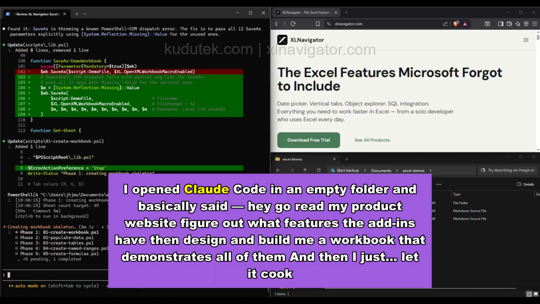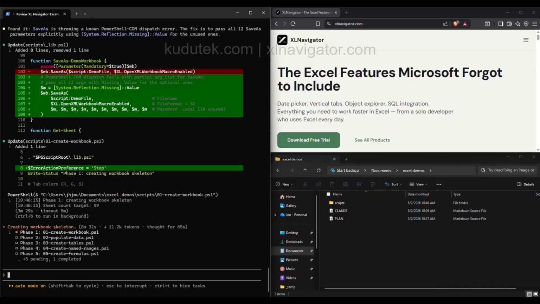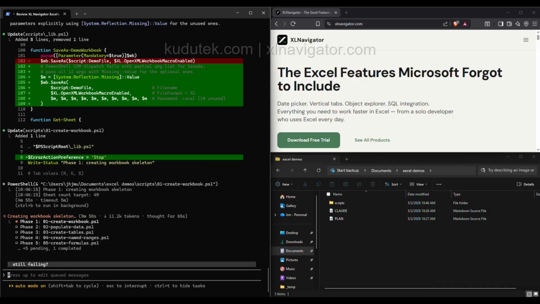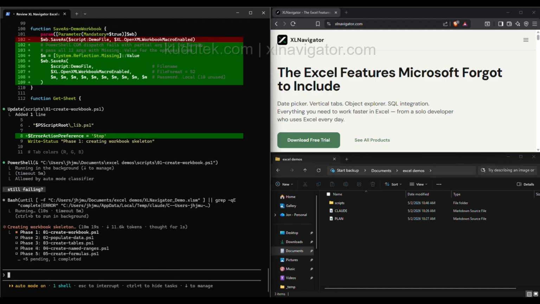Instead, I opened Claude Code in an empty folder and basically said, hey, go read my product website, figure out what features the add-ins have, then design and build me a workbook that demonstrates all of them. And then I just let it cook. And here's something I want to flag, because it's a habit I've picked up. Before Claude wrote any code, I asked it to write the plan. Just the plan. A document describing what sheets we'd need, what tables, what data, what formulas, what gotchas to watch for.